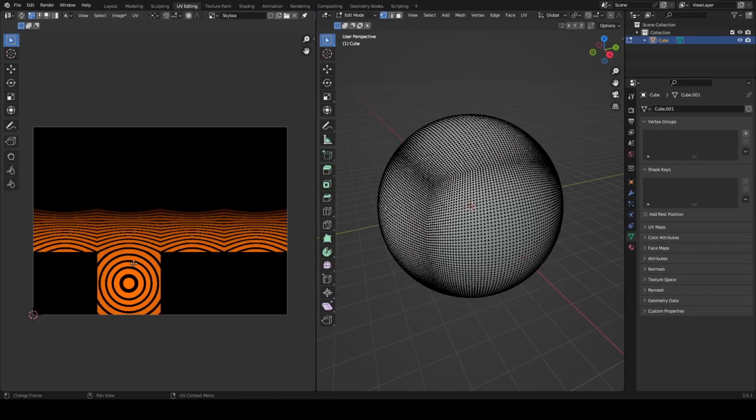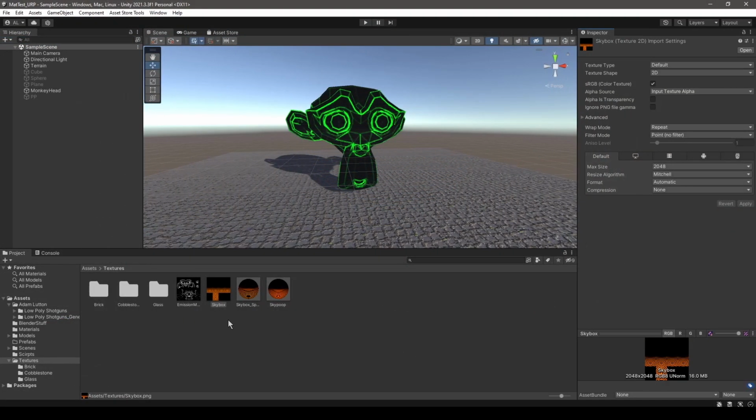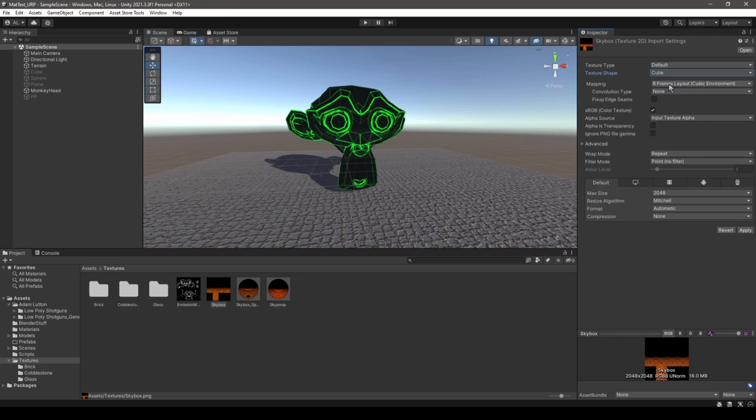Okay, once your texture is done baking, it should look something like this. Save it where you need it. I'm going to be saving it in the folder where the Unity project is. And once that's saved, move over to Unity. Okay, once you're in Unity, go to where your texture is. The type is default. Set the shape to cube, and set the mapping to 6 frames layout. Do what you want with the filter mode and the compression. I'm setting mine to no filter and no compression.